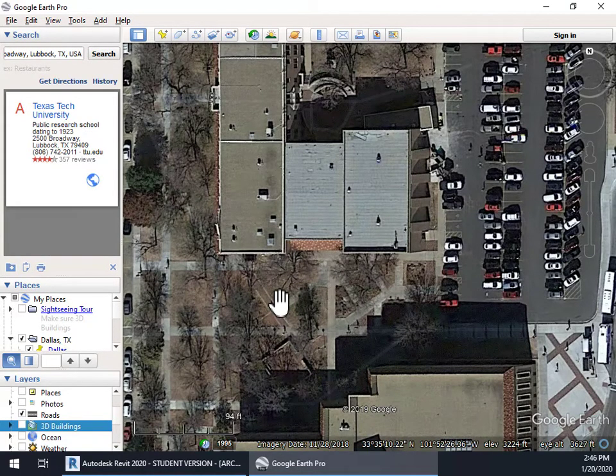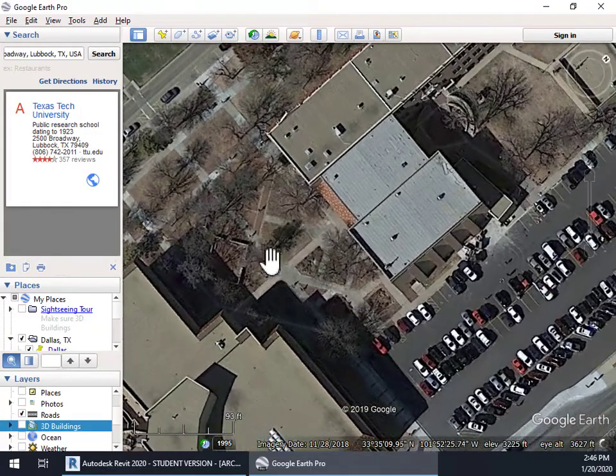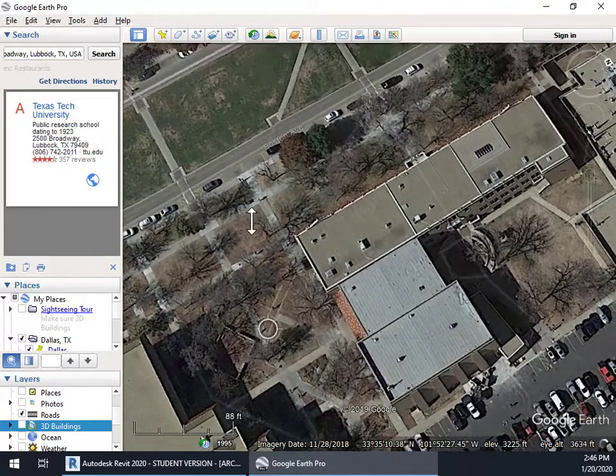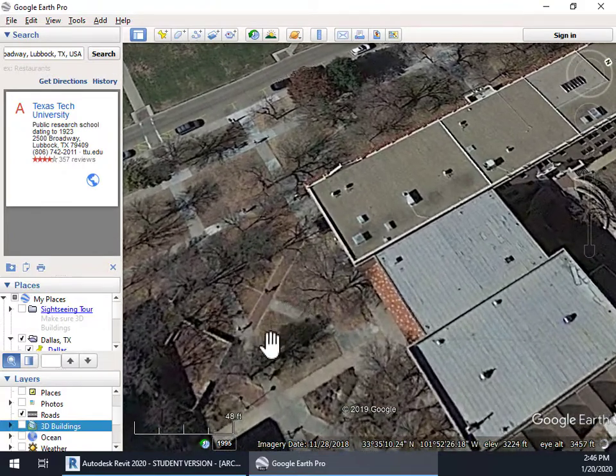So if I zoom in here and I go right over this piece of grass right in here, make sure you're not hitting any of the trees, you'll see that the elevation is 3225. And pretty much anywhere that I move here, even out here, it's 3225, closer to Boston Avenue and the street. If I move, okay, 3224, so it's dropping off.